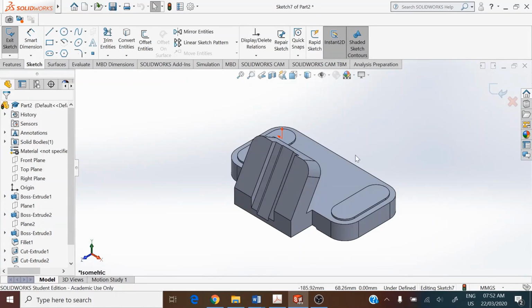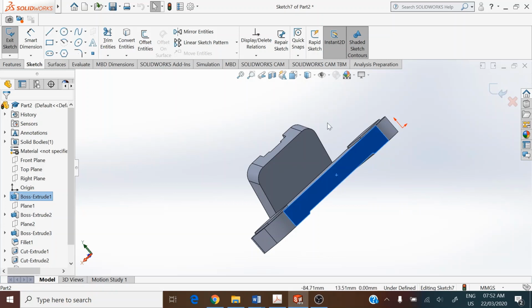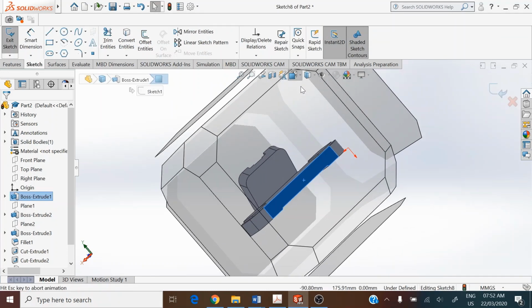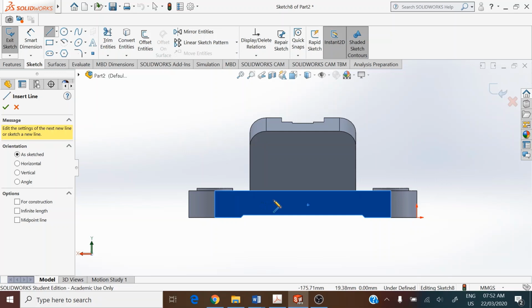We then add a boss at the back end. Let's move out of the current sketch. Select the back face, make this a sketching plane, going normal to it. Use the line as the sketching entity.